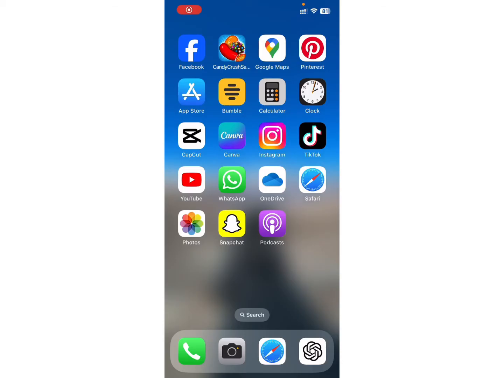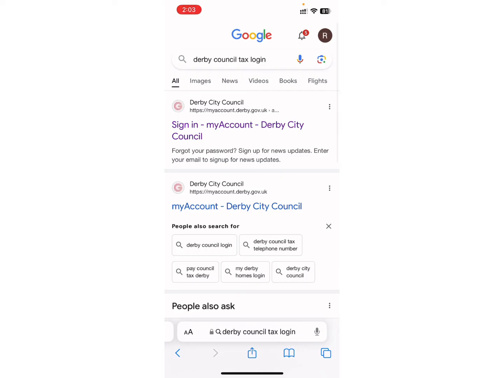Firstly, make sure that you have a stable internet connection on your device. After that, open any browser you have on your device. For instance, I'll be using Safari. Now search for the Dubai Council tax login on the search bar. As you can see, I have already searched for it.